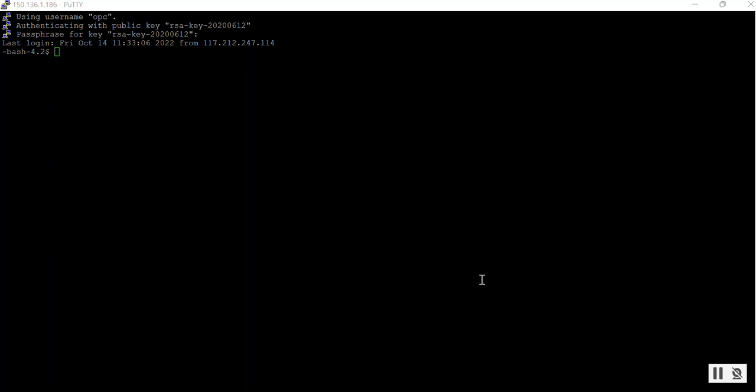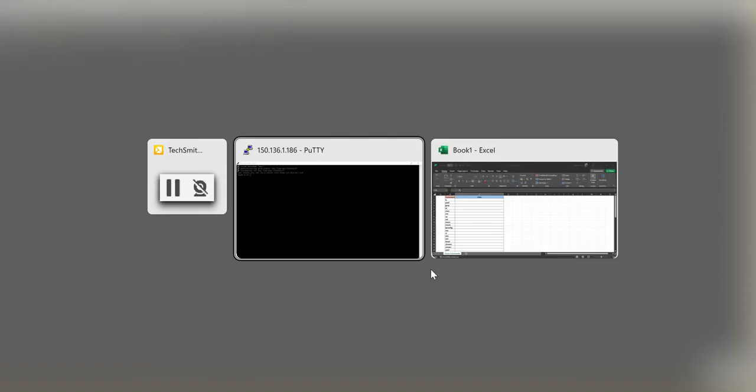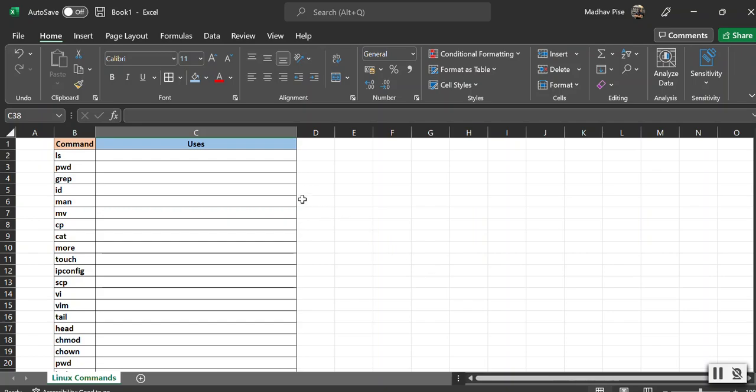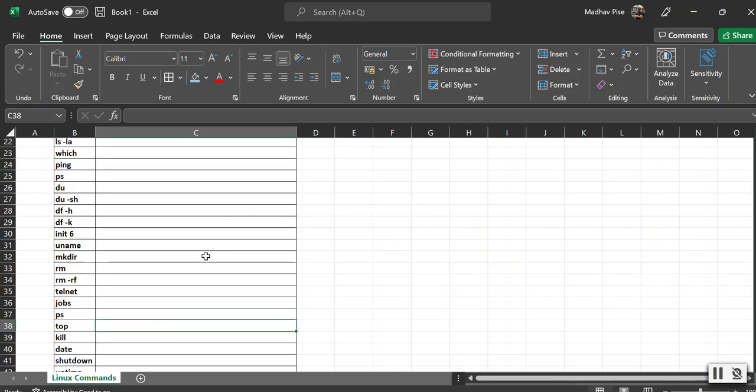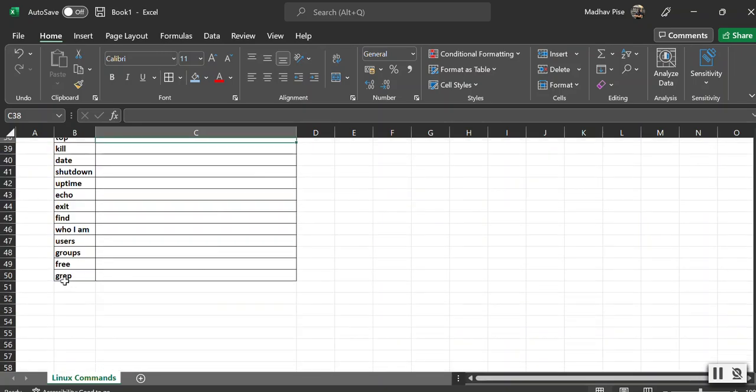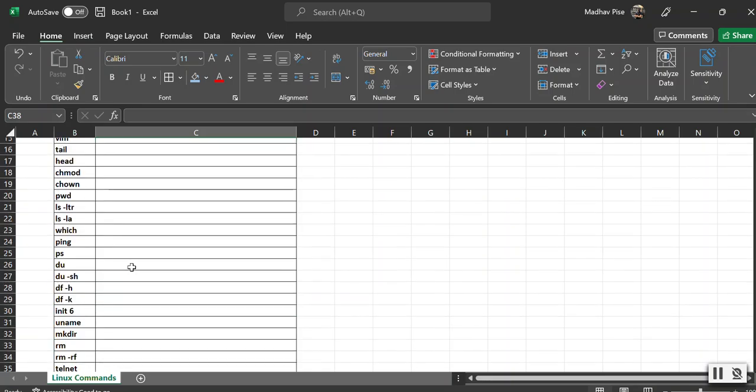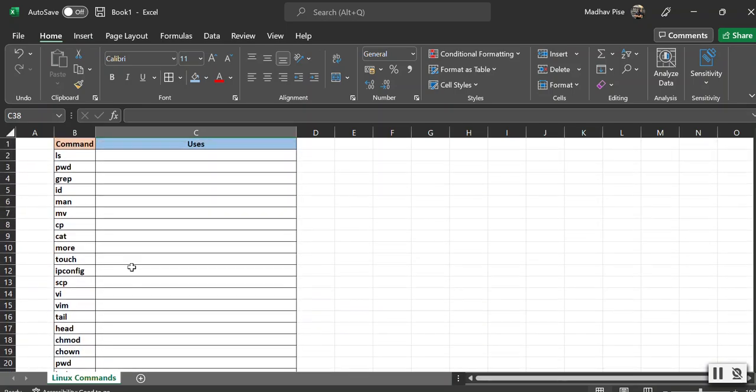Here I'm going to show you how you can use the basic Linux commands, which are very useful in our day-to-day life. So let's get started with the first command. I have prepared an Excel sheet where we have listed the top 50 commands which we use daily when we are operating on Linux.